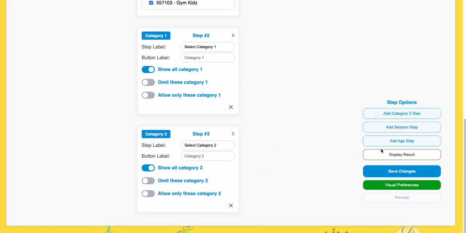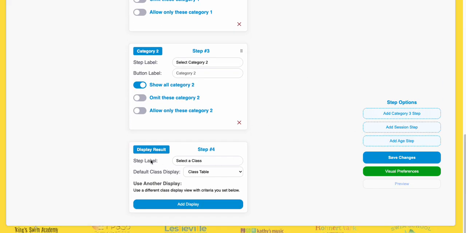I've already explained that. And then the filter is only complete when we display a result, so we have to put this display result in here. By default, it's going to allow you to select a tool type, either a default type of tool that you have.